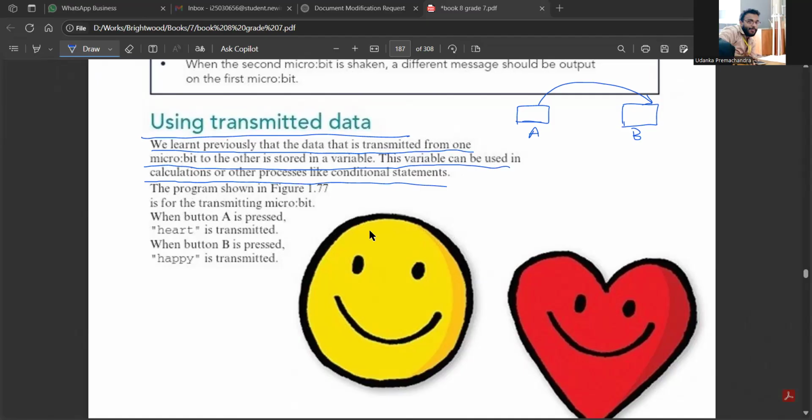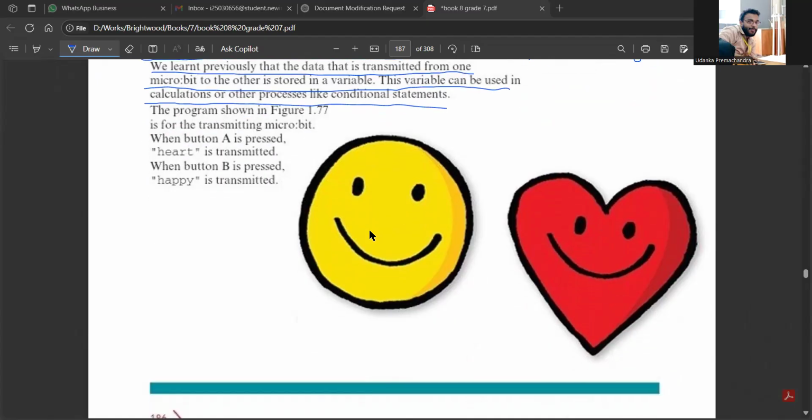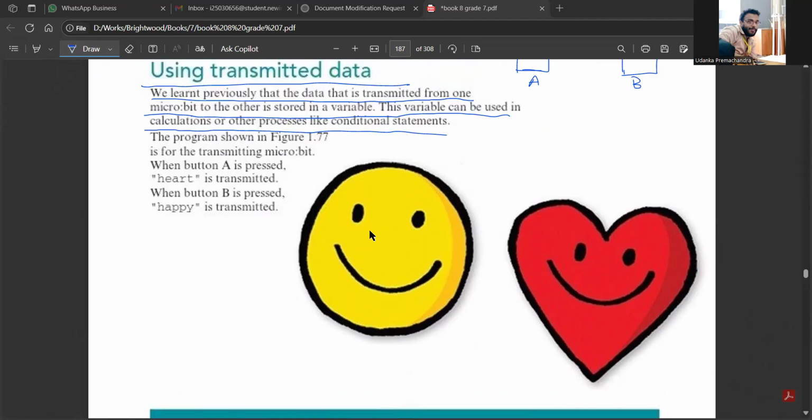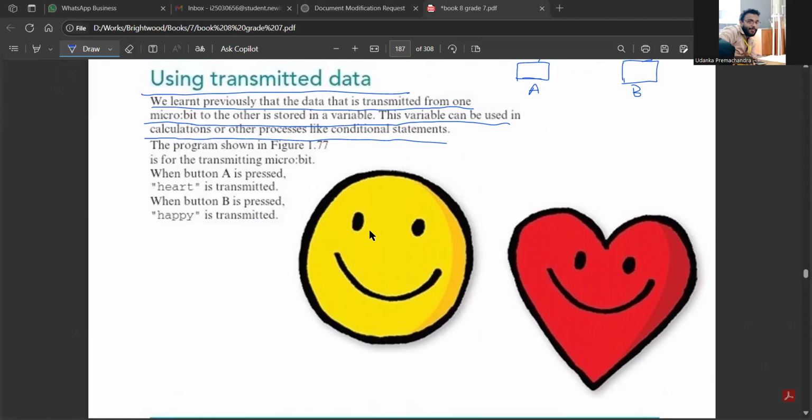Okay, you can write like this. Here you see transmitted data. So you can process like a condition statement like here, and also like here.